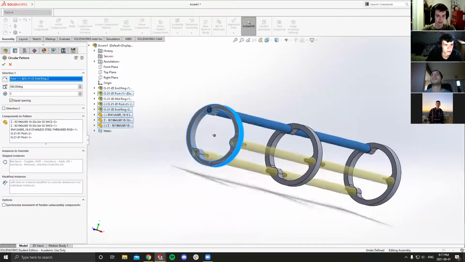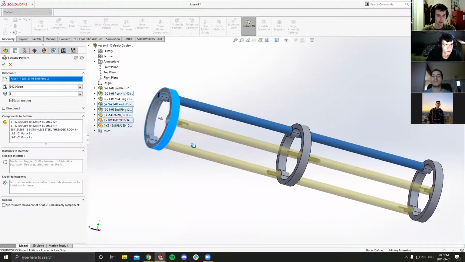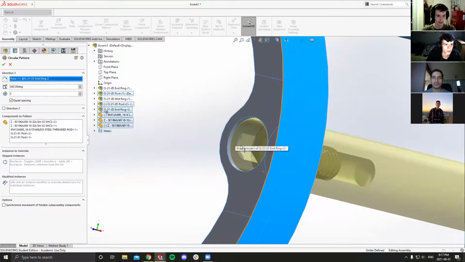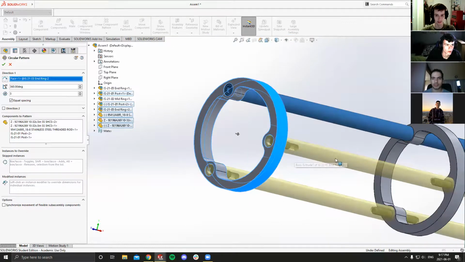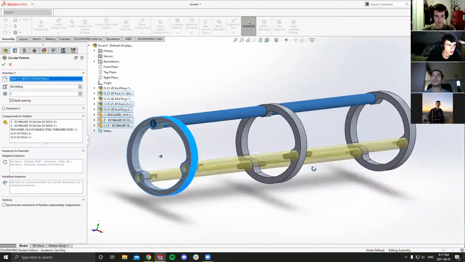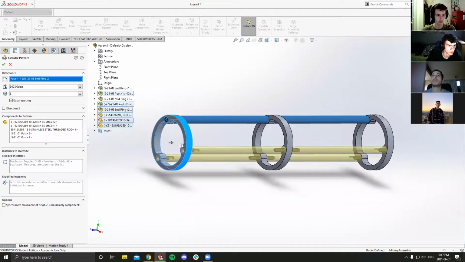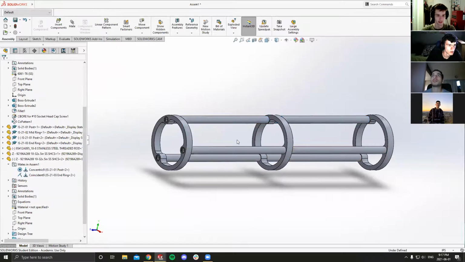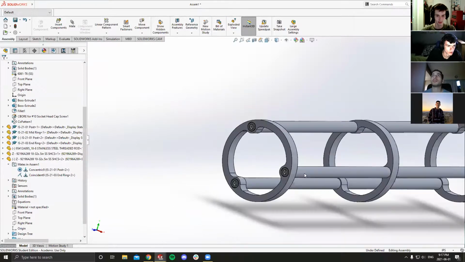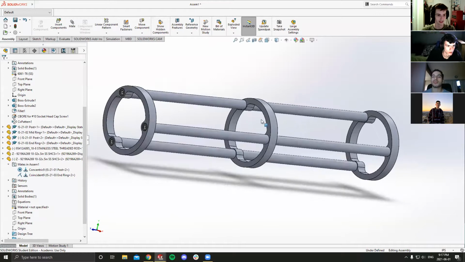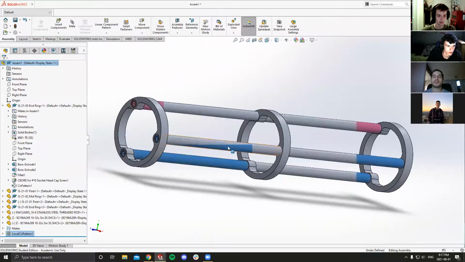And you can see our partial preview here looks pretty darn good. See, all of our stuff is in the right place. And when I confirm that, then bada bing, bada boom, we have a completed injector spacer.